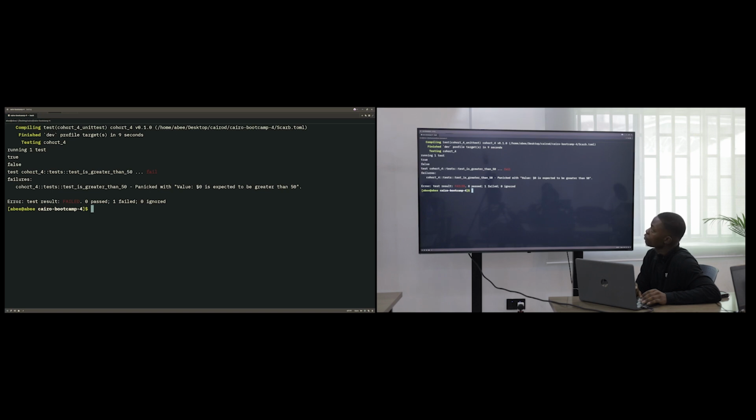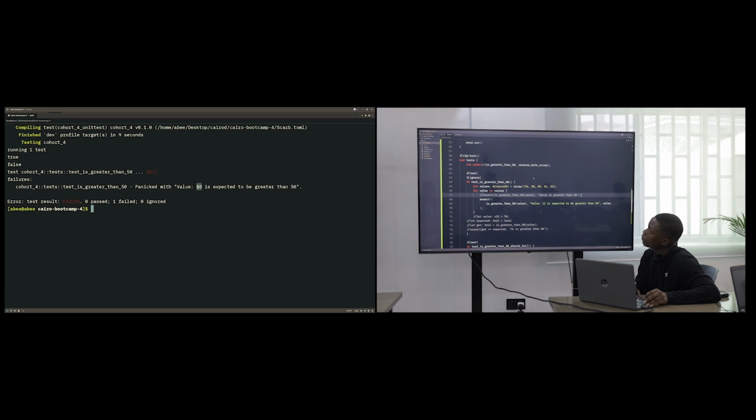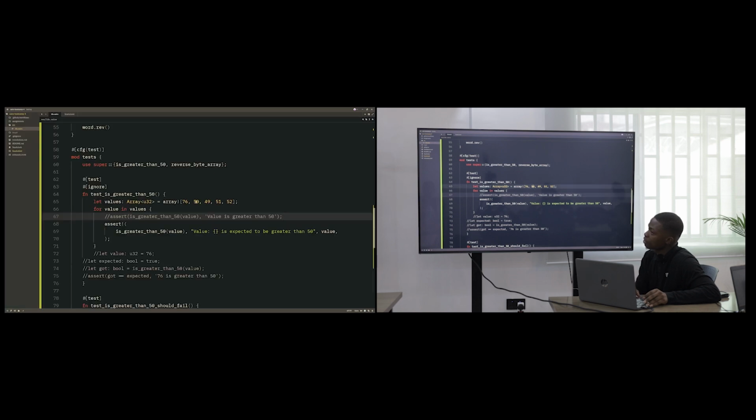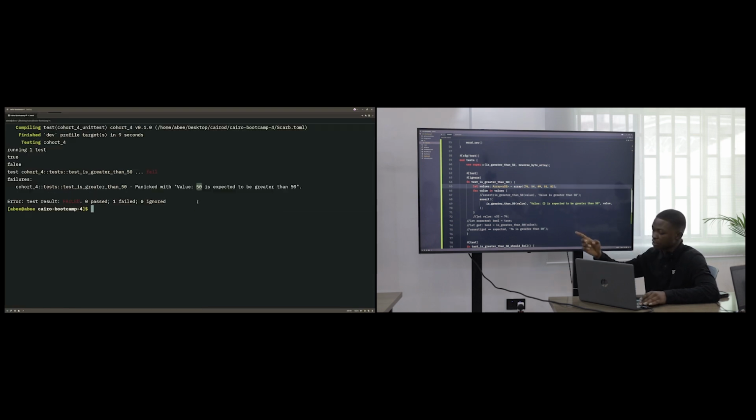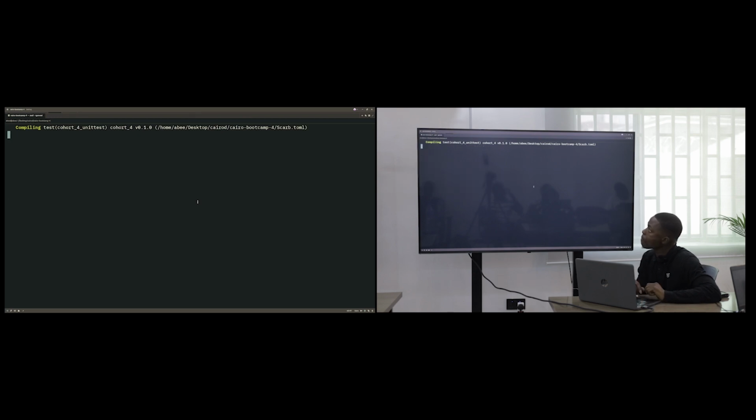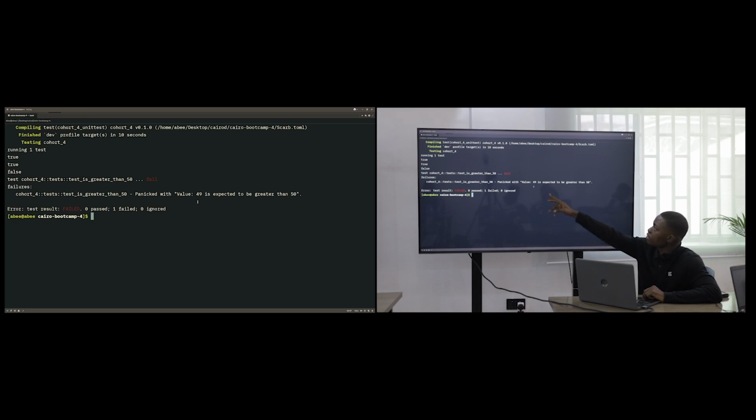So it shows you the first point of failure. 50 is not greater than 50. So when it got here, that was when it failed. So maybe I change this now to something like 54. The next point of failure will be 49. So you see, it says value 49 is expected to be greater than 50.